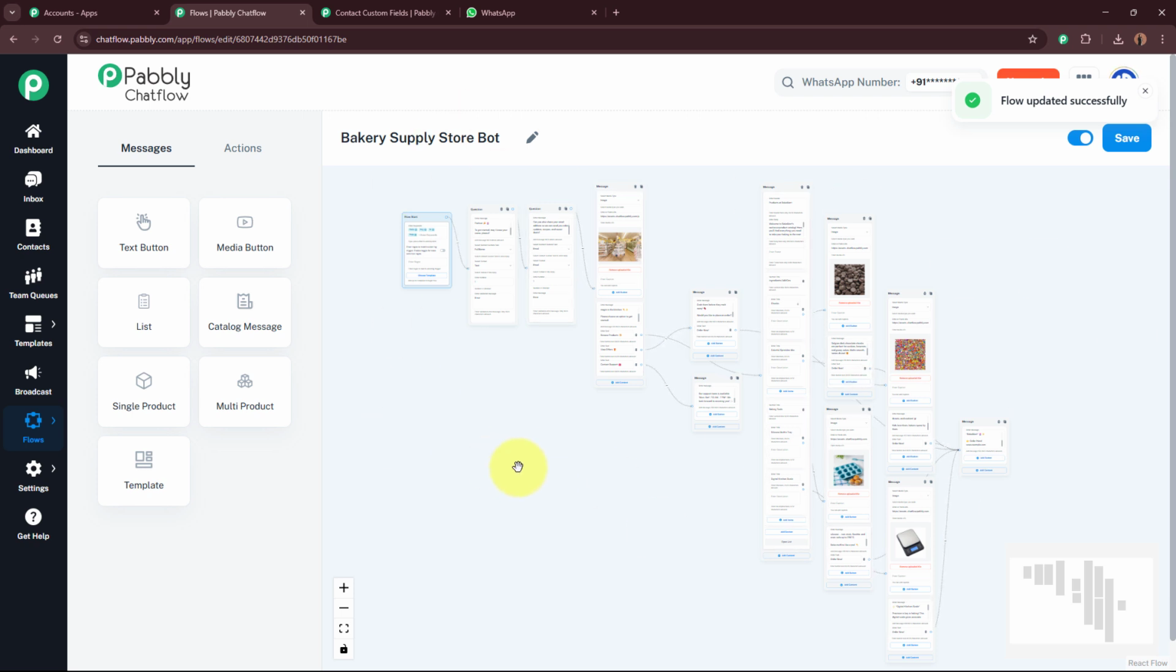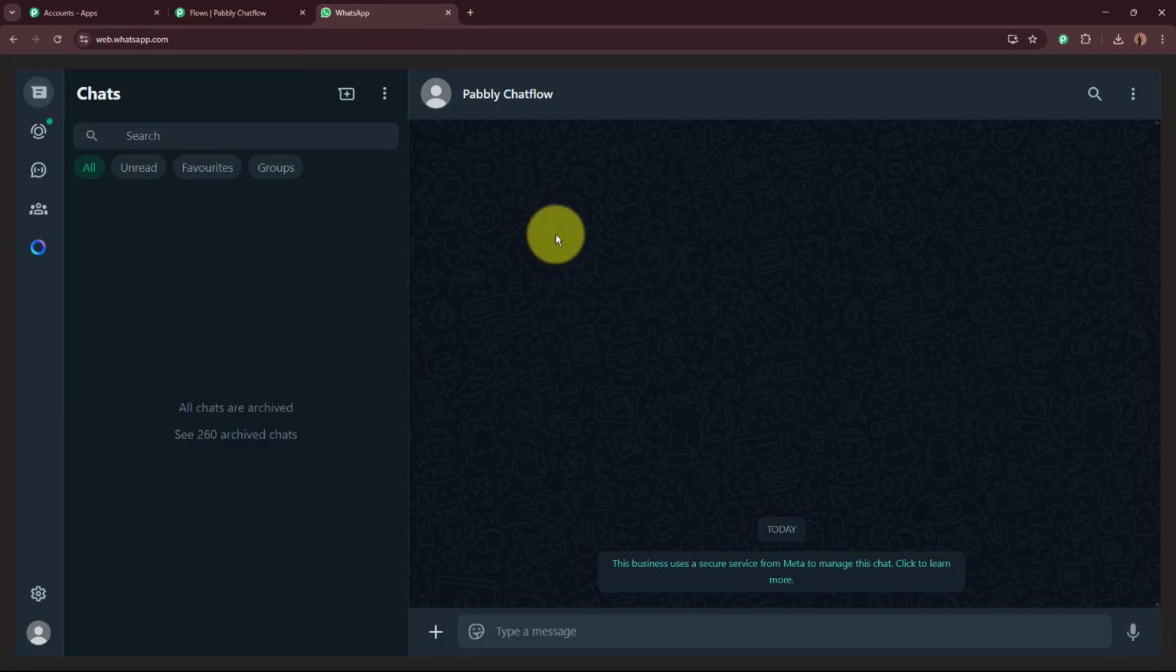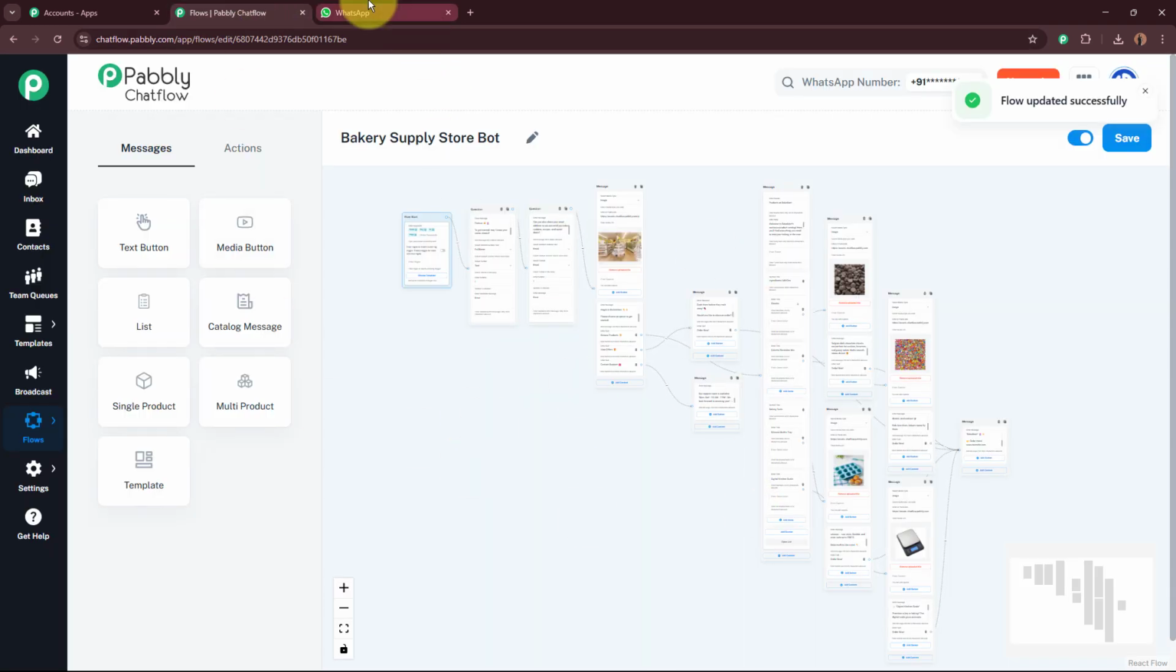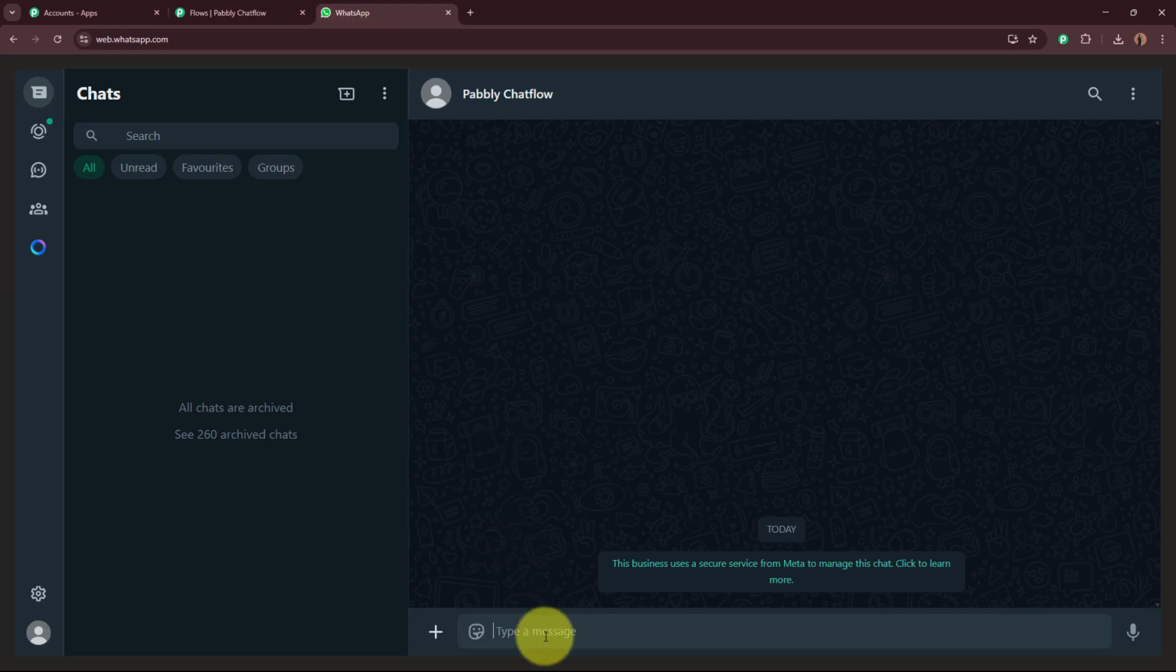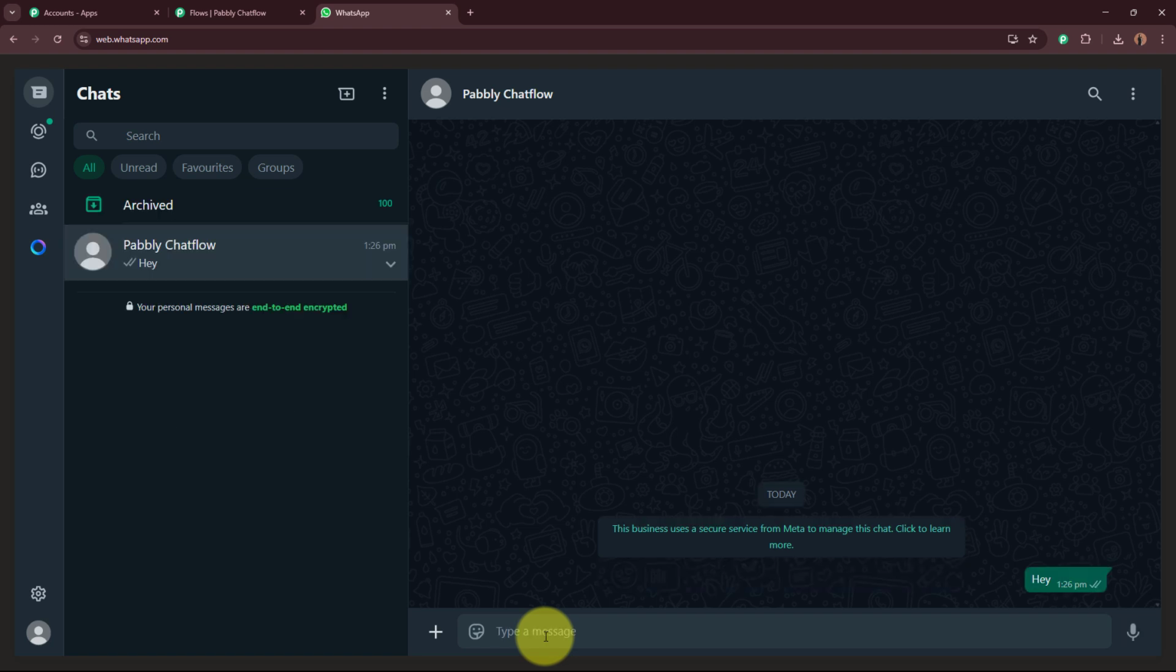Now we are going to test this flow whether it's successfully working or not. For that, what we are going to do is, we are going to send a message to this bot that we have created using my WhatsApp number. And after sending messages, we are going to check whether this bot automatically replies to all the questions that I ask or not, okay? So let's suppose for the message over here, I'm going to send this bot as hey.